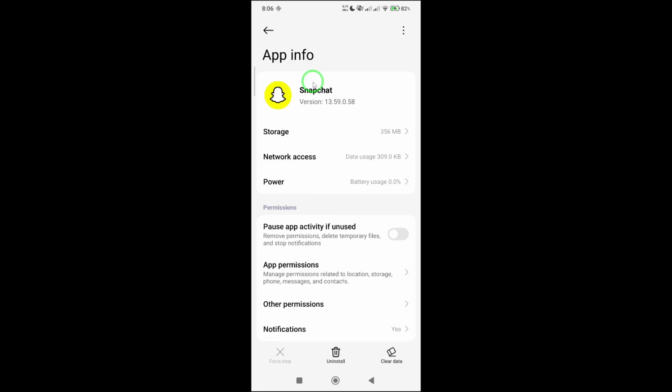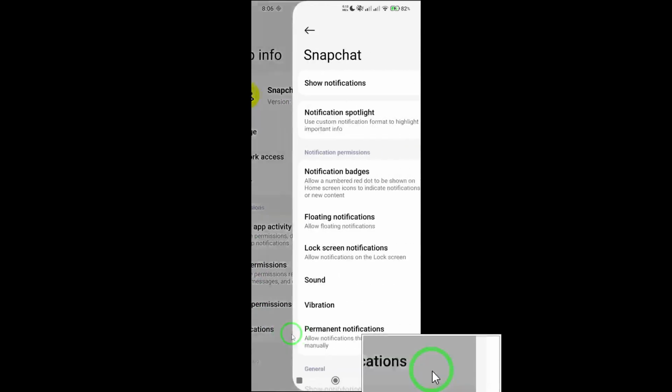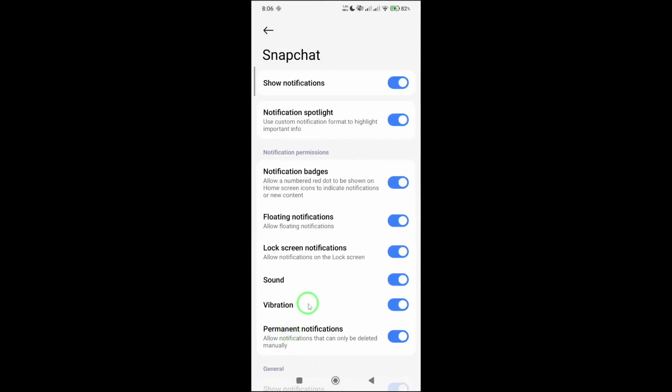Next, tap on Notifications. Here, you'll see all the different types of alerts Snapchat can send you. Look for an option called Notification Categories and tap on it. This is where Snapchat breaks down its notifications into specific types, so you can control each one individually. Scroll through the list until you find Unread Chat Reminder, then tap on it.